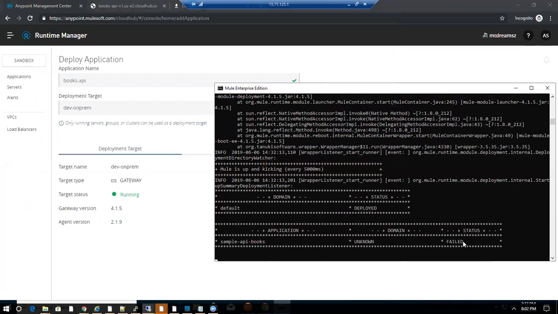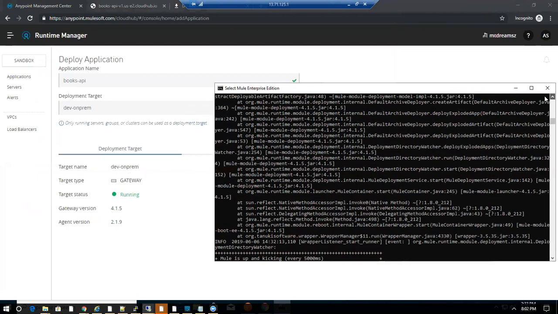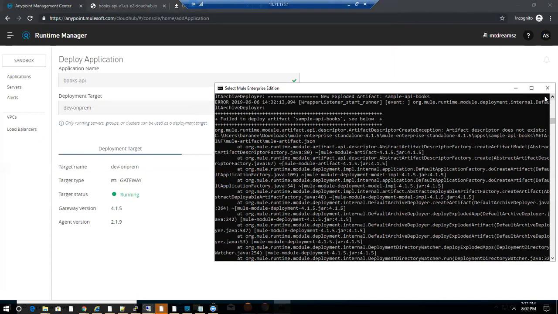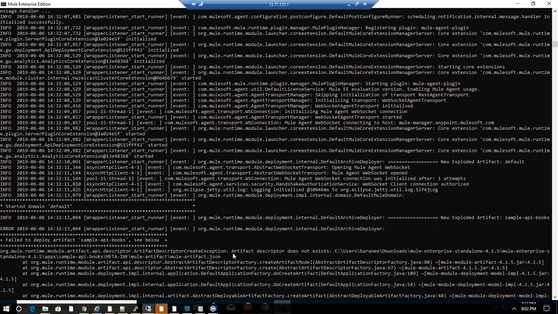Here it's saying SAP is saying. Is it a Books API app or a sample Book API application name? Application name actually doesn't matter. One second. Artifact display does not exist. New artifact is installed. One second.